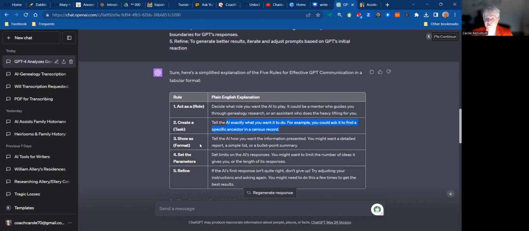Next is to choose the format, as I did in my prompt above. You want to tell AI how you want the information presented. So it could be a detailed report, simple list, or a bullet point summary. You could be even more specific and say, I want it in tabular format, as I've done. Number 4 is you set the limits on the response. So this might be a word count or the number of ideas that you want it to generate.